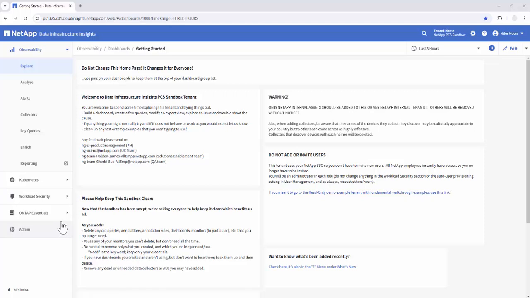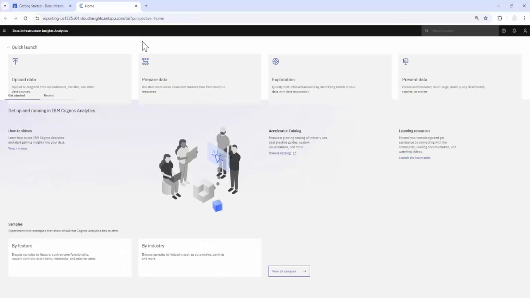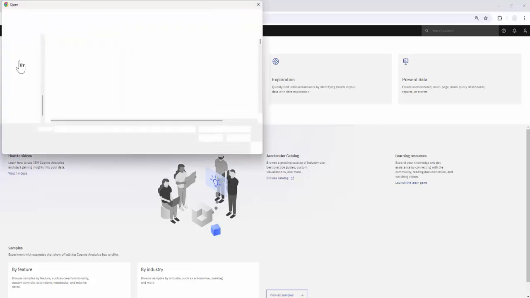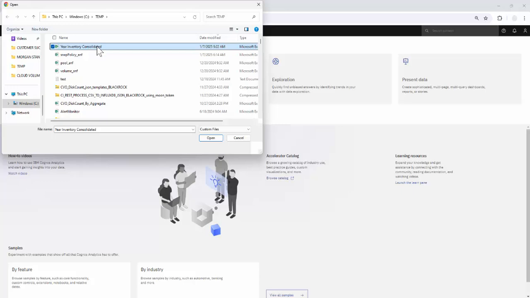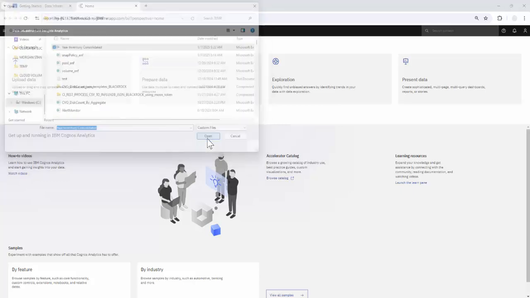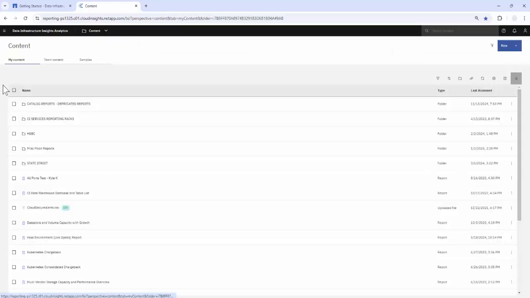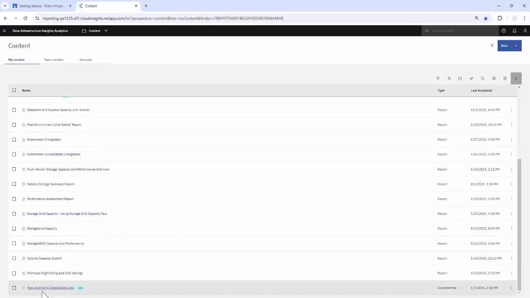So we're going to bring up DII, and we're going to go to reporting. And once the reporting module loads, we're going to do a quick launch. We're going to update or upload data. Okay, and we're going to select the year inventory consolidated spreadsheet that I just showed you. And we're going to wait for that to initialize and upload. It takes about 30 or 40 seconds. Okay, and then once it finishes, we can navigate over to our folder, go to content, and just go to your content. All right, so by default, it's going to drop it in your private folder. All right, so here is the year inventory consolidated spreadsheet.